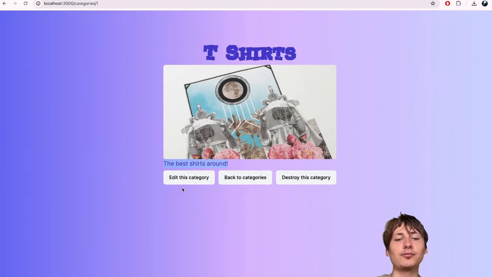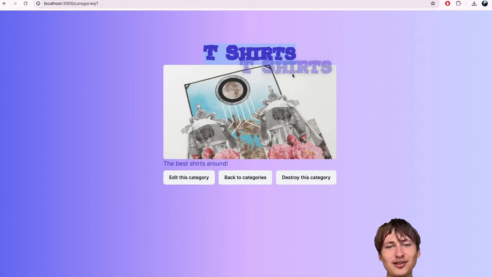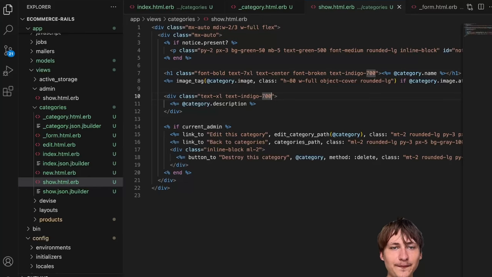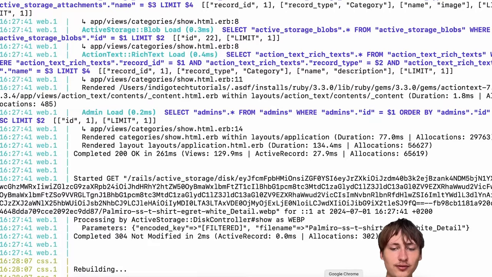Okay, but the next part would be listing all of the, yeah, actually I don't really like this design now that I think about it. I want this image to be larger. It feels like it's too small for a whole categories page, right? So that's the reason why, is because this top div has the width 2/3. So let's just remove that and make it go width full.